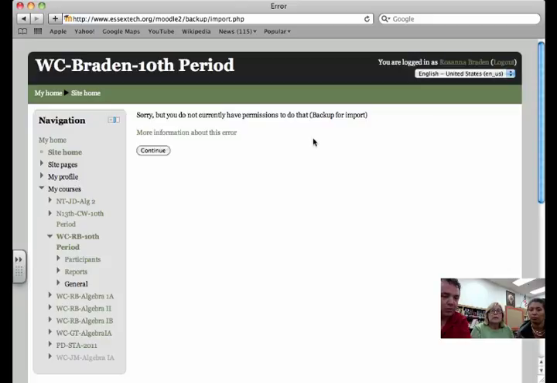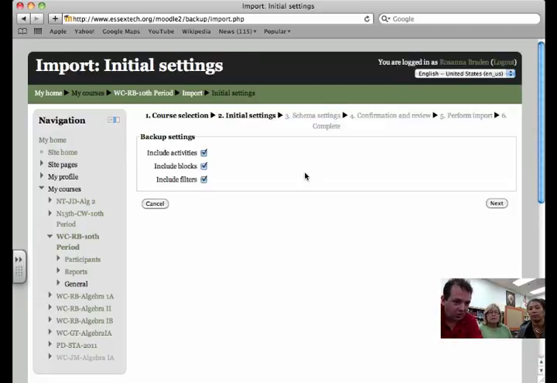We don't have permission. We'll just make sure how I'm enrolled. There was a small glitch there, and we just had to change a setting. It should be fixed now so that non-editing teachers can back up activities from there.